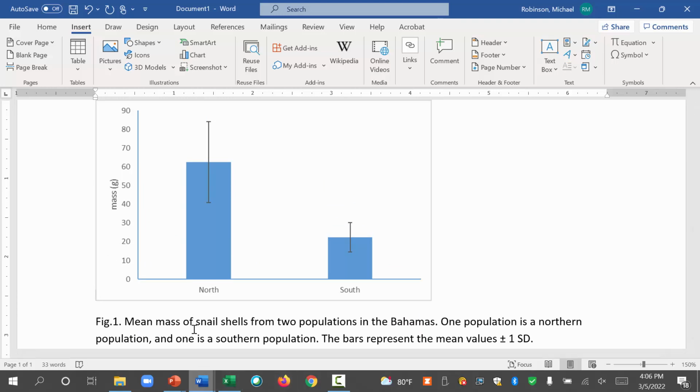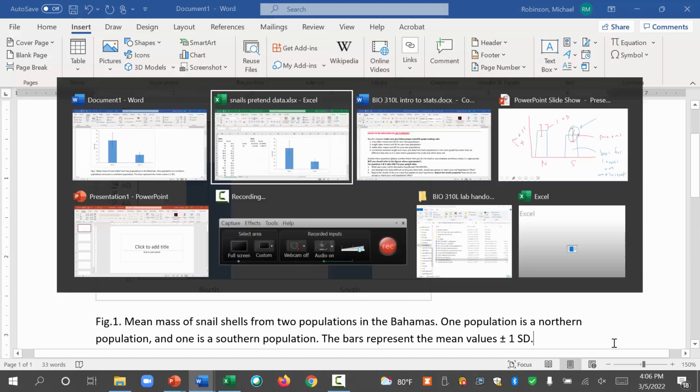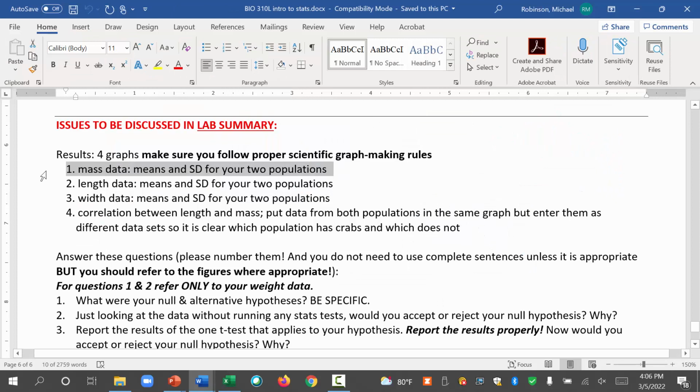And I'm talking about mass. I tell them that the bars represent 2 different populations, and the bars represent the mean plus or minus 1 standard deviation. Perfect. Okay, that would be the answer for number 1. Number 2 would be length data, do the same thing. Number 3 would be width data, do the same thing.